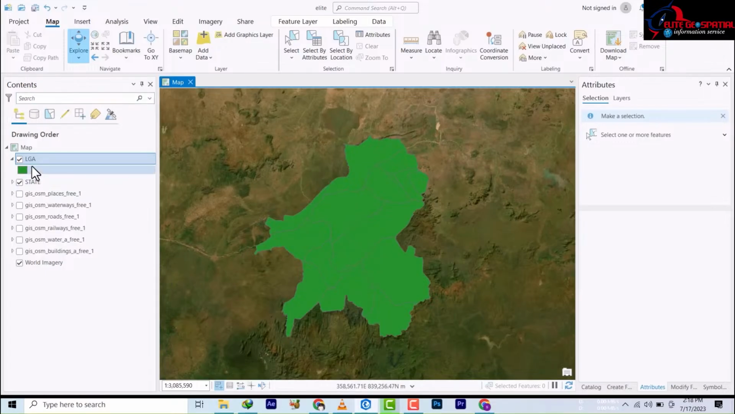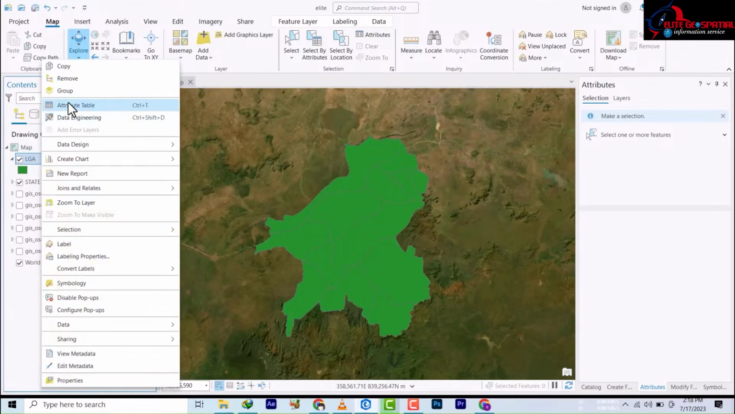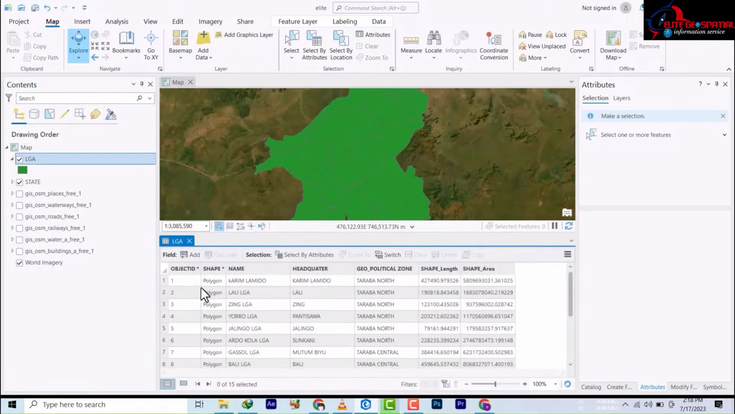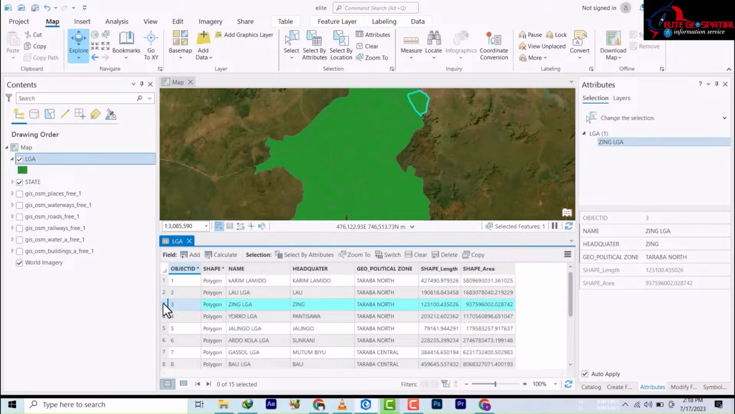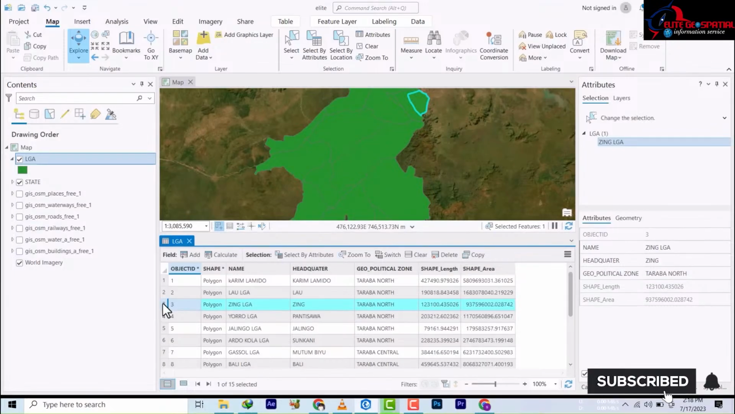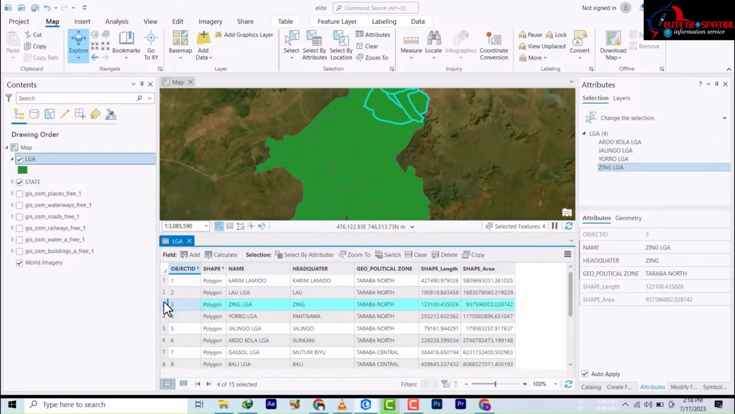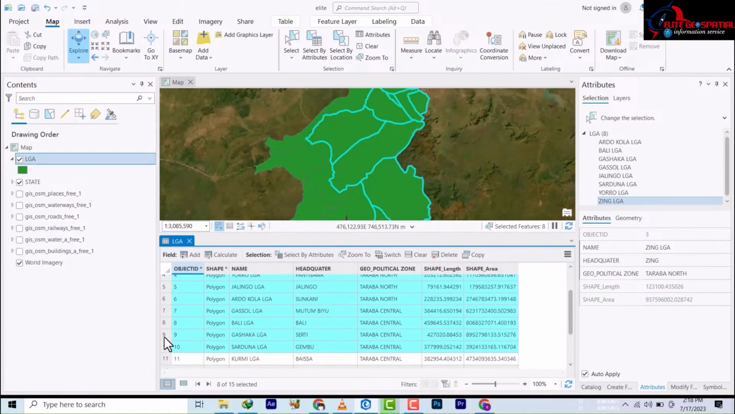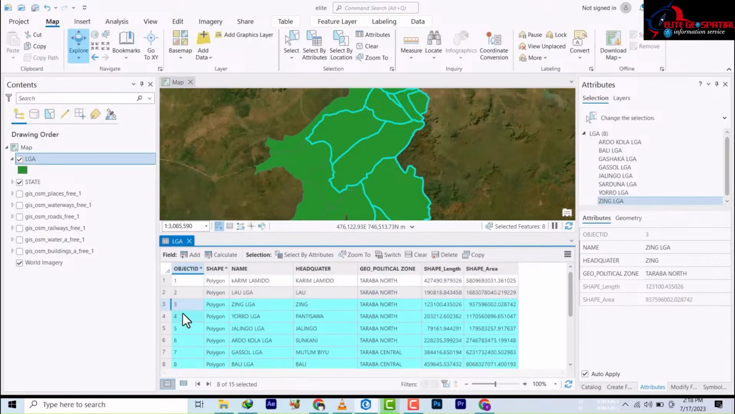So to do that, as usual, you come to the LGA tab here under the contents layer, and then you right click. You go to attribute table, and then on the attribute table, you make a selection on whichever local government you want to select and export. If I want to select multiple, I do like this: I click one and drag down. As I'm going down, it's going to make all the selections, and they are all going to be selected with their attributes.